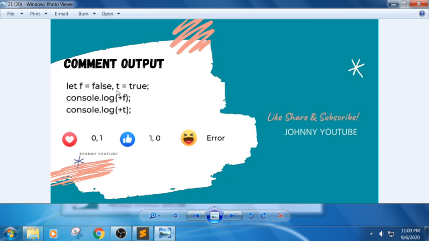Let f equal false, t equal true. Plus of false indicates it will try to convert into the number format, so the answer for this would be 0. Plus of t would be 1. The answer is the first option.